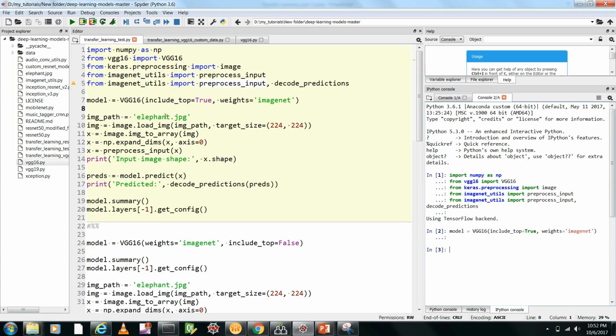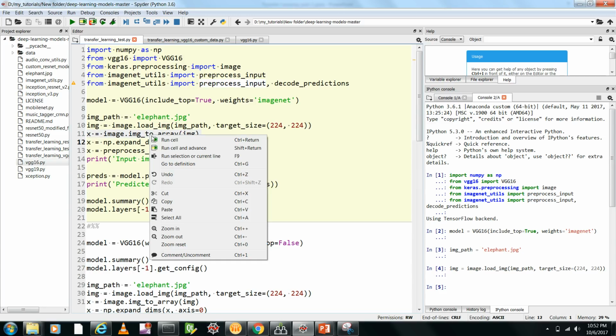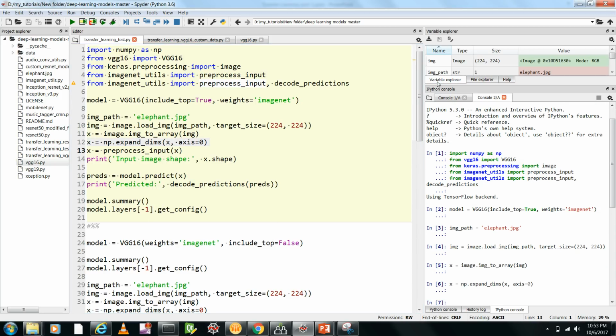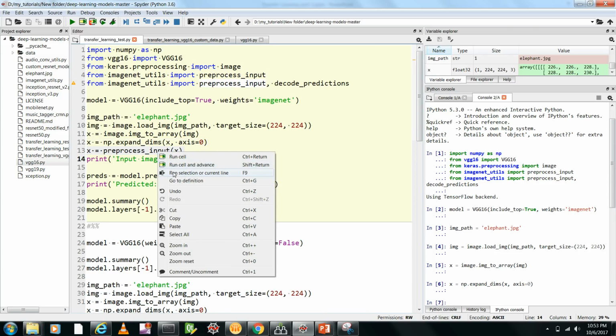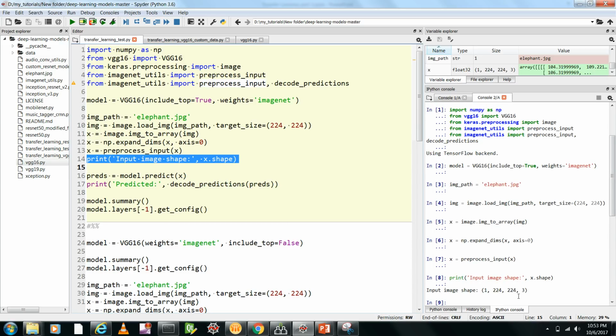It's an elephant, and it will load it. The VGG-16 takes an input size of 224 by 224, so we can use the Keras preprocessing image to load it. Then we convert it into an array, and we expand the dimension to get the shape of number of images and then image size. Then we apply preprocessing, which is actually some mean subtraction, and you can see the input shape. It will be this shape, and now we predict the result.